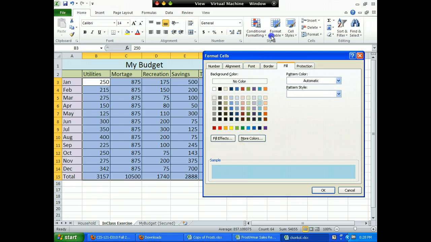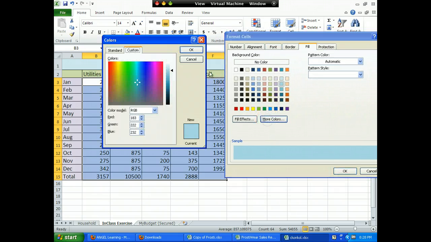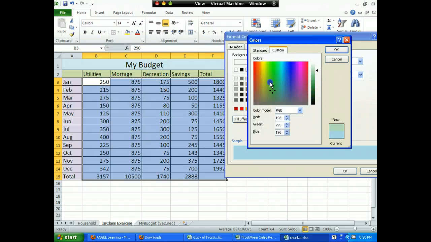Now, by the way, you can click this More Colors button, which will give you a larger array of colors. It'll give you what the current color is at the bottom and the new color here at the top. So as you move your mouse around and click here, it'll give you a whole bunch of arrays of color.